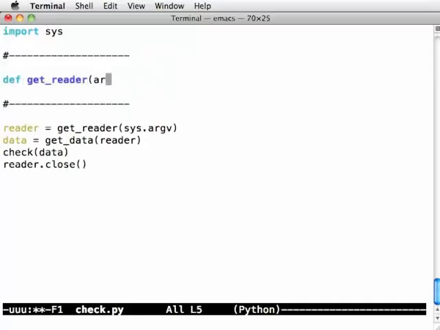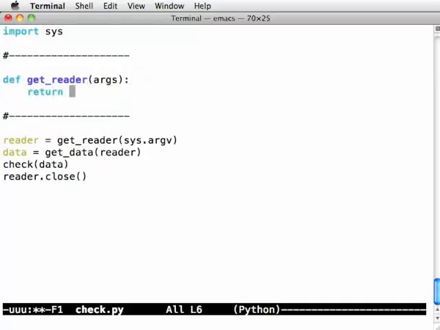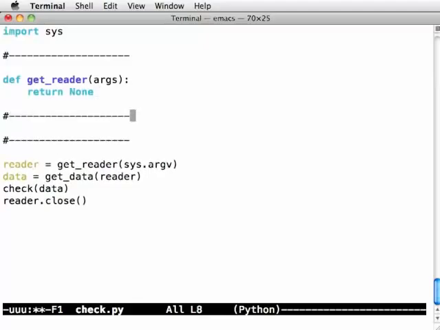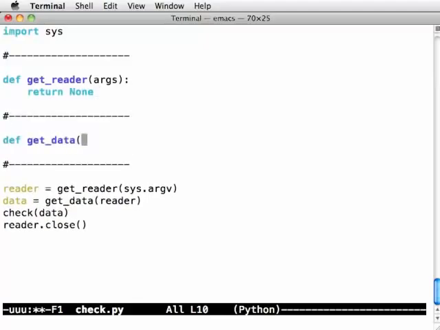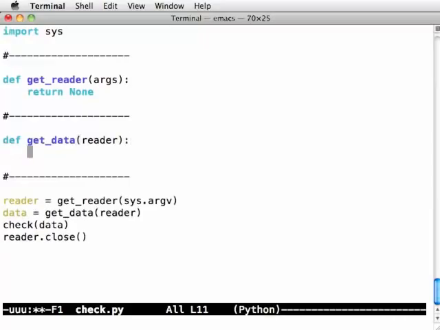Def get reader from args is supposed to return something. For the moment, it'll return none. Def get data from a reader is supposed to return data.